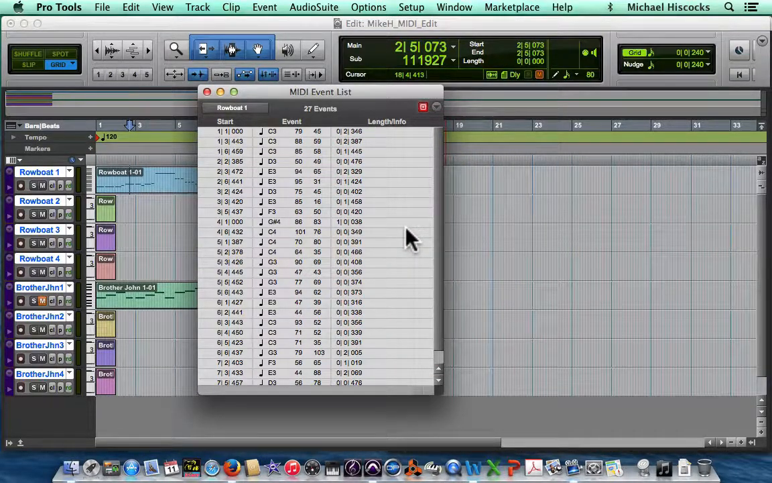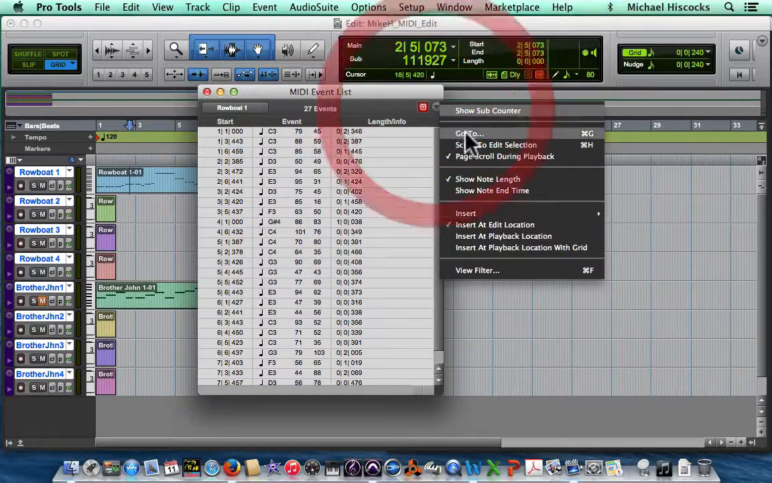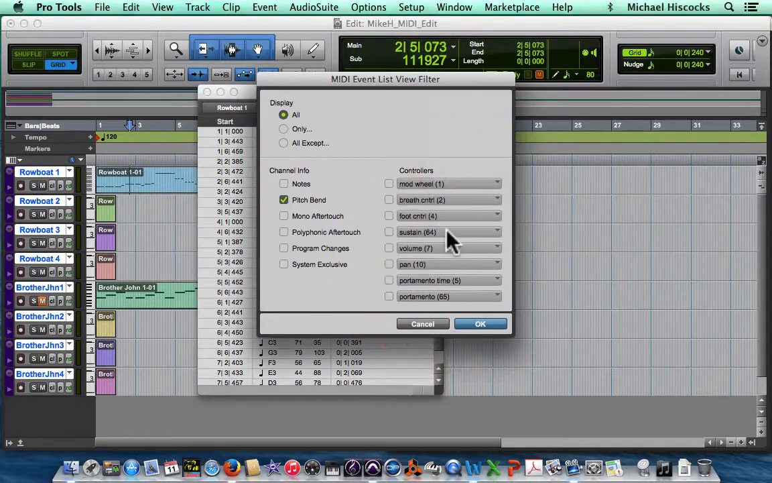Editing with an event list is particularly good for things like this, for getting rid of pitch bender or adjusting pitch bender data, or if you use the mod wheel but you want to edit your moves on the mod wheel, that can be edited. Breath controller, foot controller, sustain pedal, panning, etc. All of these things can be filtered out so that you can zero in on just that information and delete it or change it as you see fit.